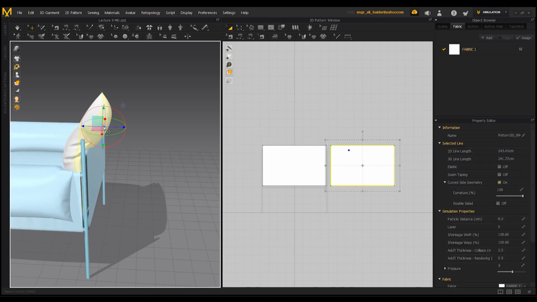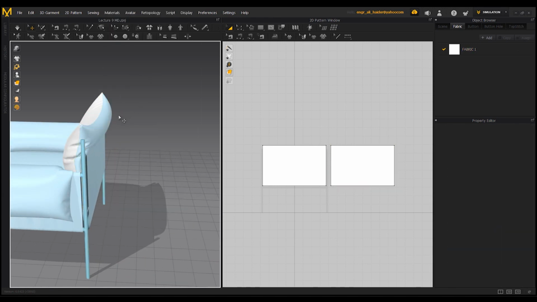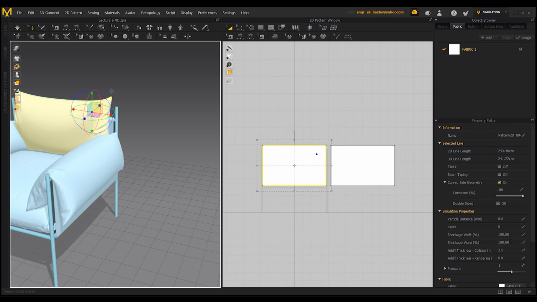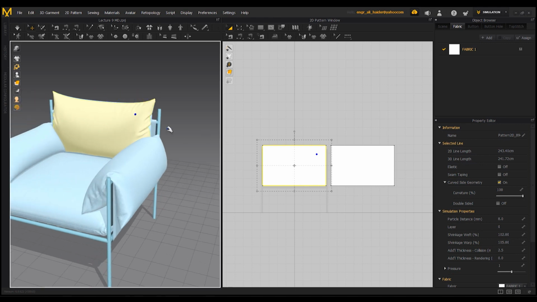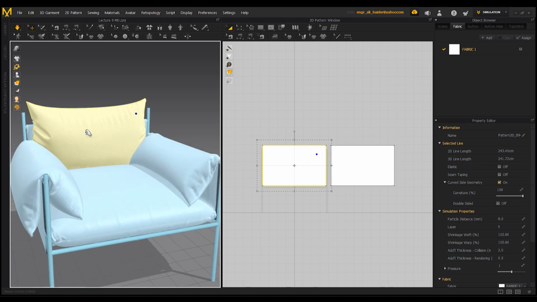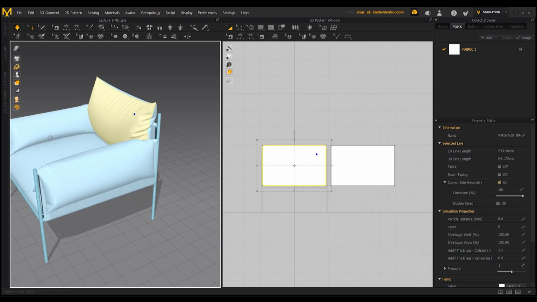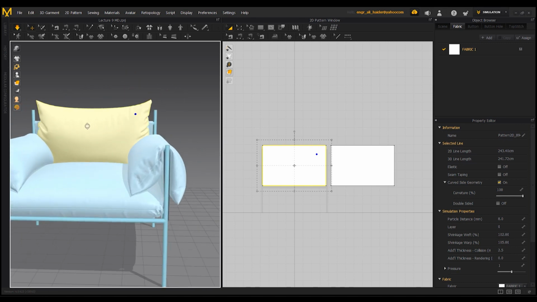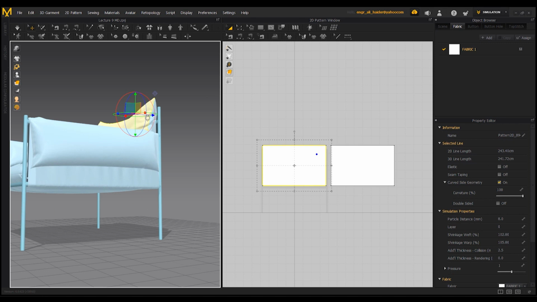Now let's select this guy and freeze it, and maybe for this guy add 102 and maybe 105. Press space to get more creases and detailing. And yeah, we succeeded. We got some details.